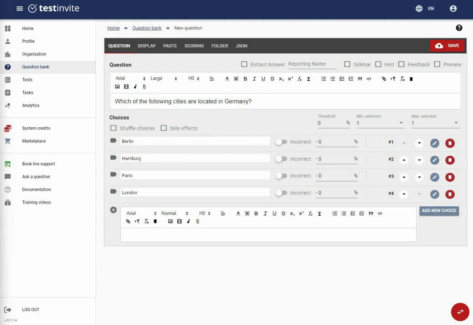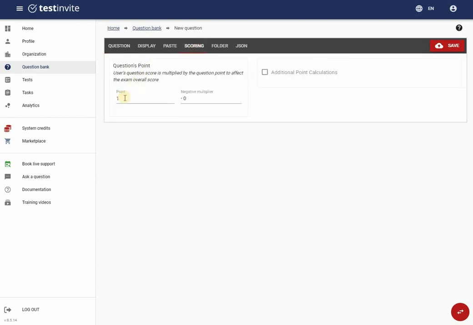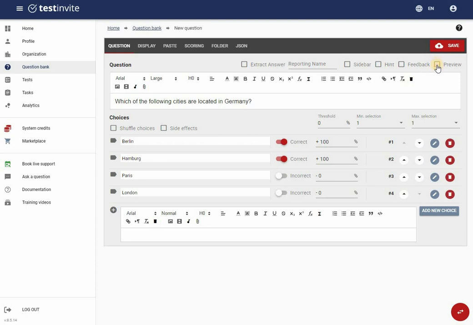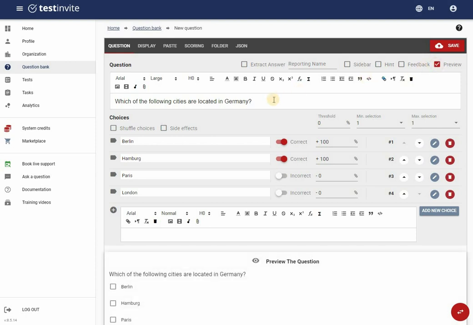For example, in this case, I assign 100% to each correct choice. I also confirm that the question is worth 1 point by switching to the Scoring tab. I am activating the preview mode to ensure that the grading works as expected.